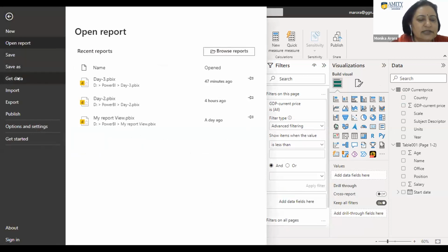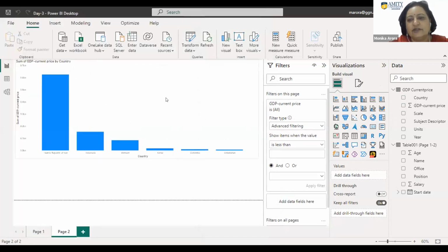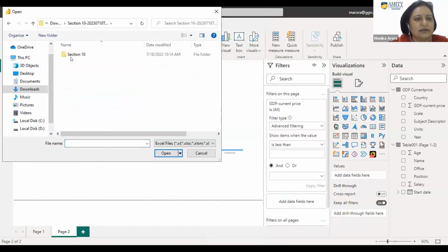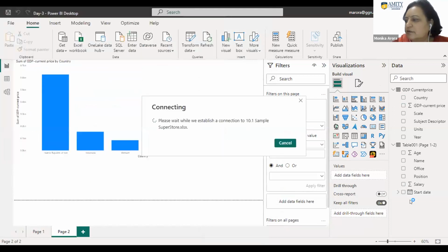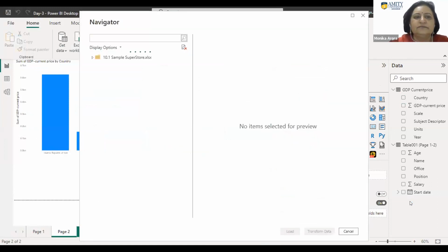So I can take Get Data, and I have used Get Data in the Excel format. Yesterday we had the class on the same. Then I go to, I think we have taken one data as the 10.1 sample, right? So I have just opened yesterday's data set that we have used.